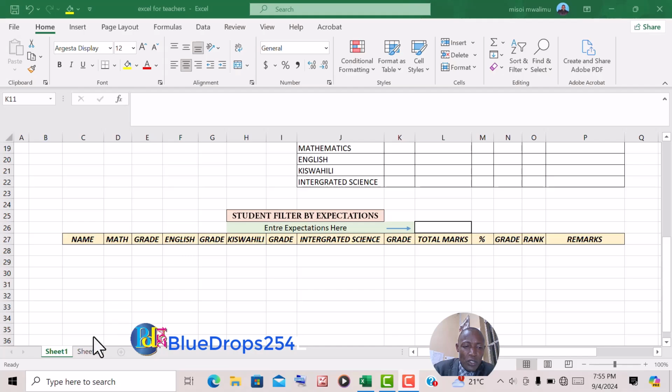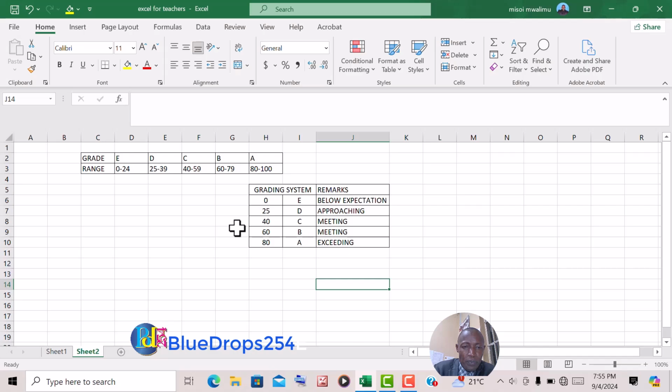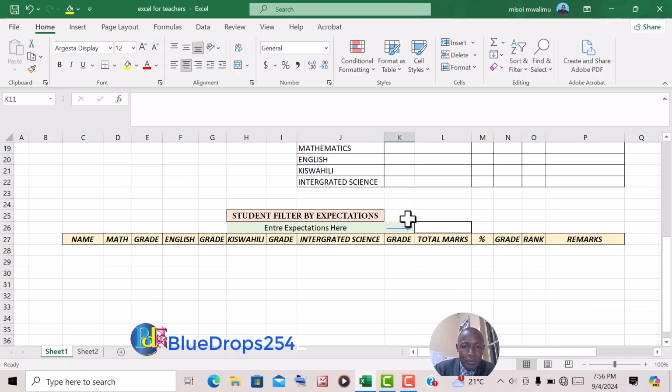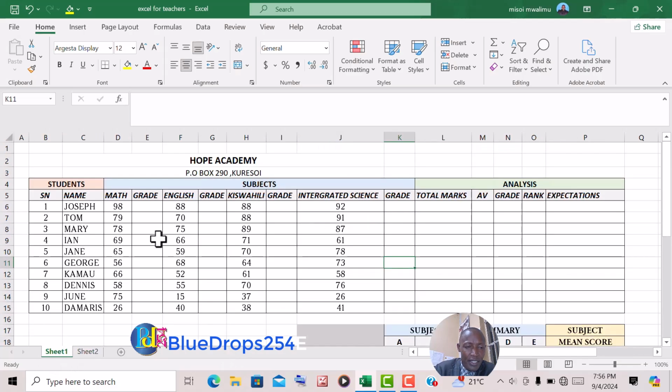So I have also Sheet 2 here, which is linked to Sheet 1. In this Sheet 2, I have made two tables. The upper table shows the range for every grade, and down here I have a grading system whereby, simply interpreted, it means that E starts from 0, D from 25, C starts from 40, 60 is where B is starting, and A starts from 80. And under that column, I have the remarks. Now, going to Sheet 1, let's start by looking at the grades.